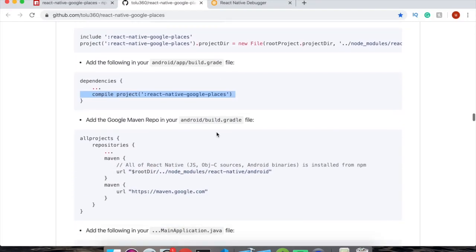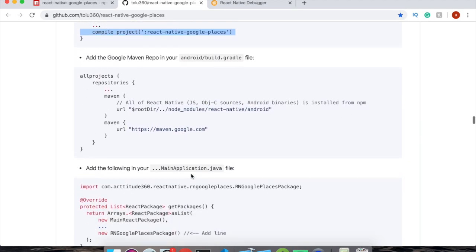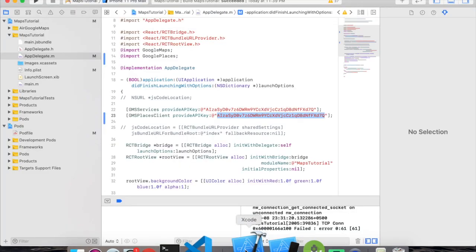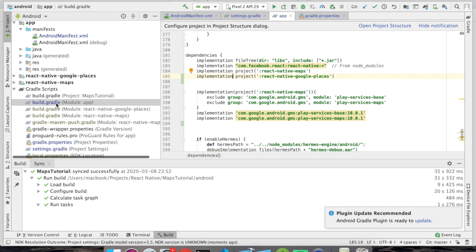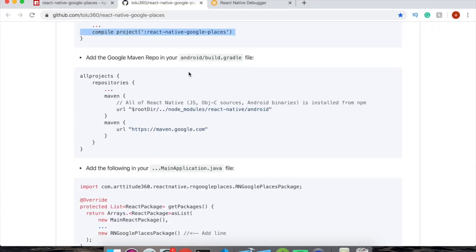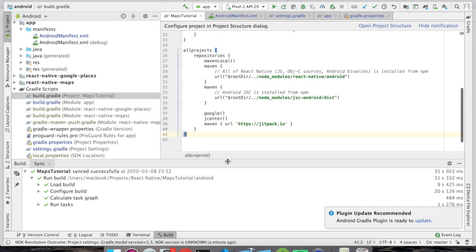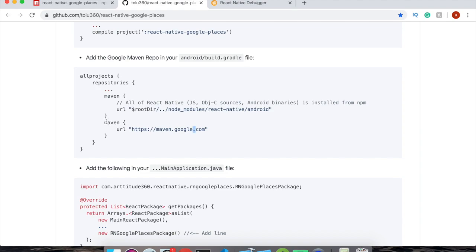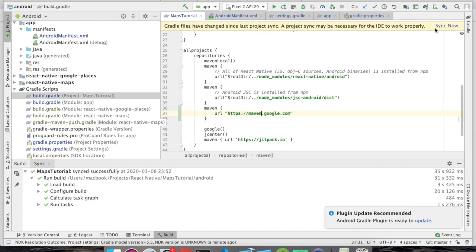Then, the Maven repo in your Android build.gradle. Add this Maven URL. Sync now.